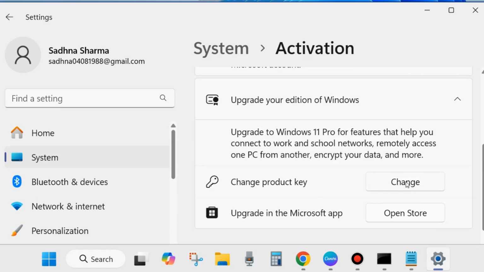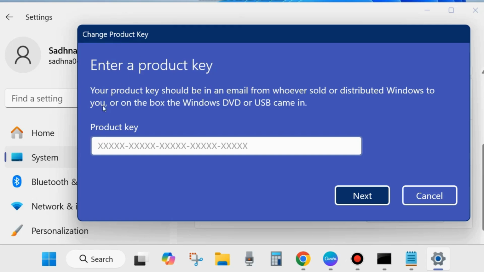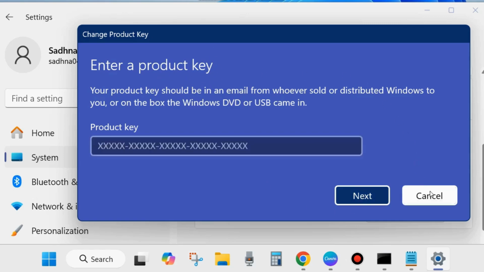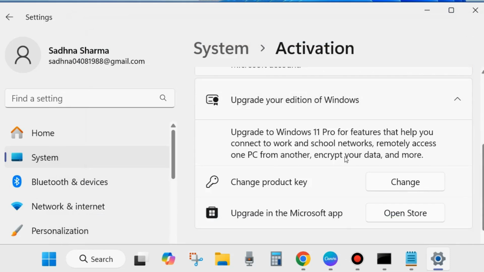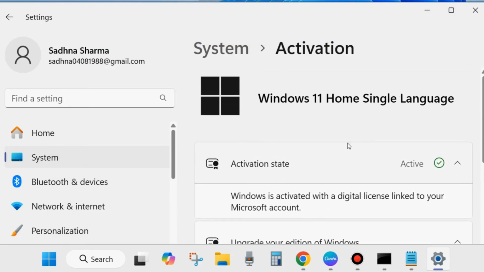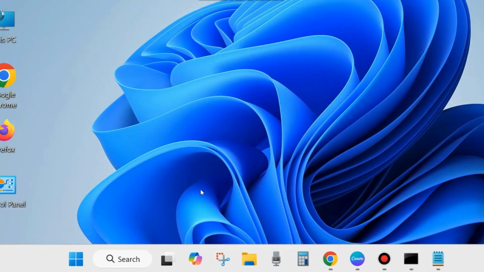Thereafter, click on change product key and again enter your product key here. Your product key should be in the email from whoever sold or distributed Windows to you, or in the box or Windows DVD or USB it came in. Enter your product key and click on next, meaning re-enter your product key. And after that, close the window and check whether your error is resolved or not. If not, go to the next fix.